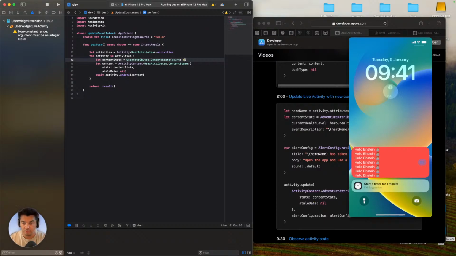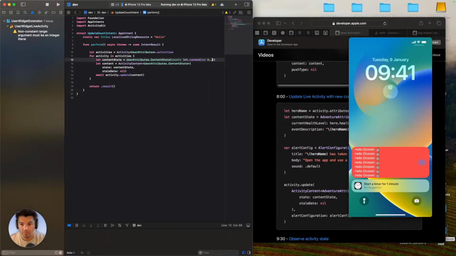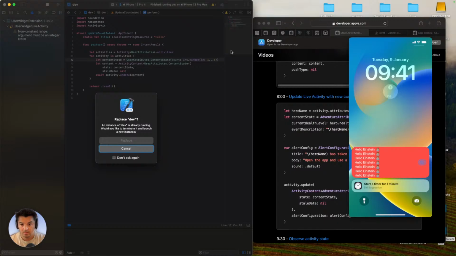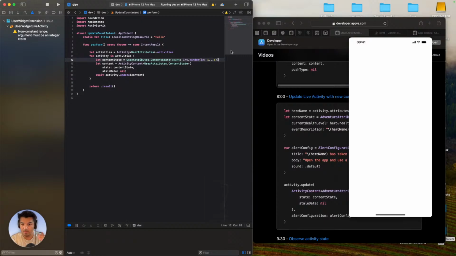Okay, perfect. So maybe let's go with 6. I think that's sufficient. And the lowest value could be 1. So we can do Int.random in 1...6. So I think this means that it's going to be a random number every time we call this intent, now between 1 and 6, and that's included in 6.